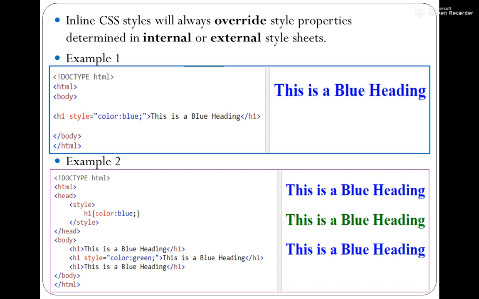Now again come to the body section. Now the first line is what? Simple H1, this is a blue heading, and H1 is closed. So this is a blue heading, the number 1 line, will be printed as it is, only it will have a color as blue. Agree? Why? Because using internal styling we have mentioned that it should have a text color as blue.